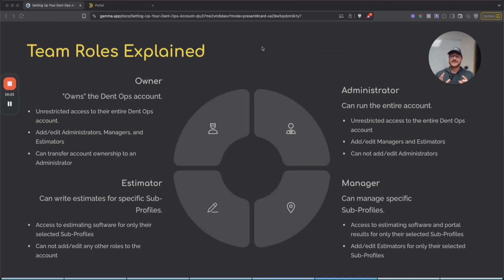We'll start by explaining the different roles that are available to you within Dent Ops. The first role is the owner role. By default, if you created the account, you are the owner. You have unrestricted access to the entire Dent Ops account. You can add and edit the other roles, which are administrators, managers, and estimators. And if you want to, you can even transfer account ownership to an administrator that you added to the account.